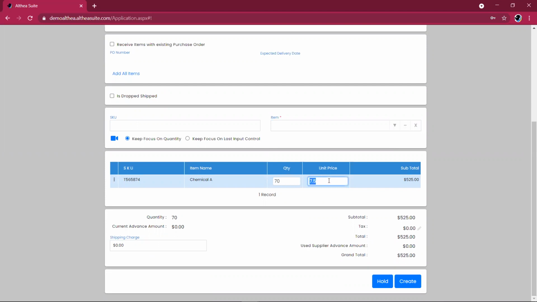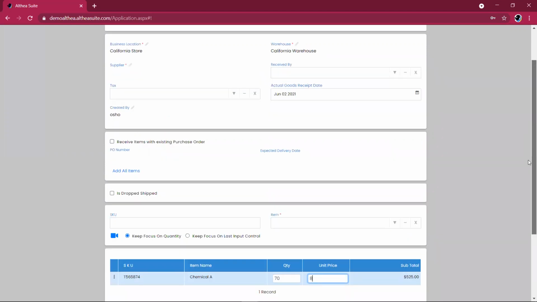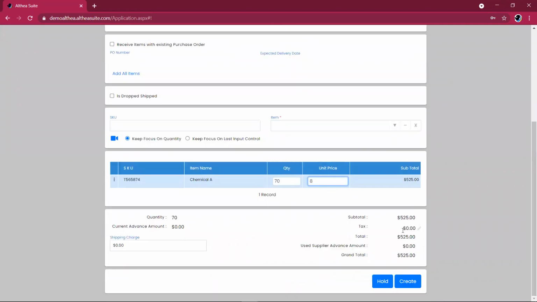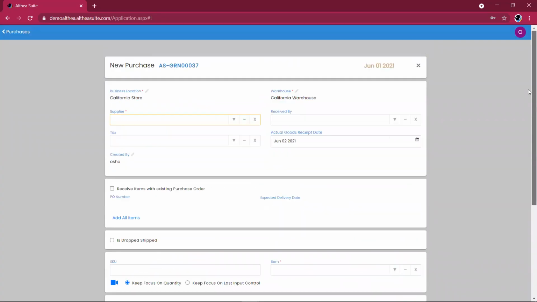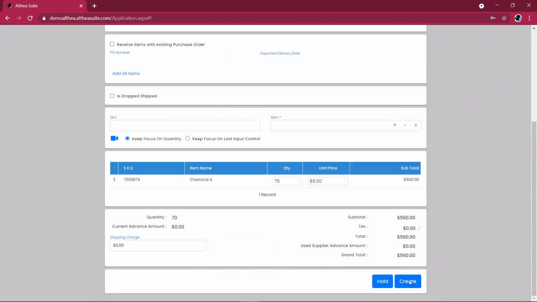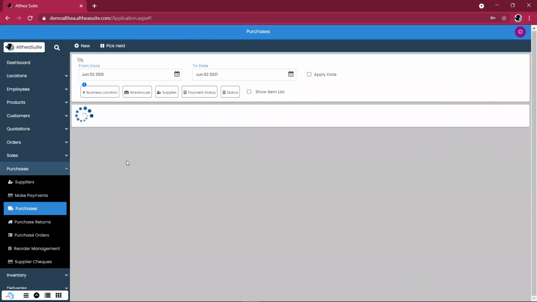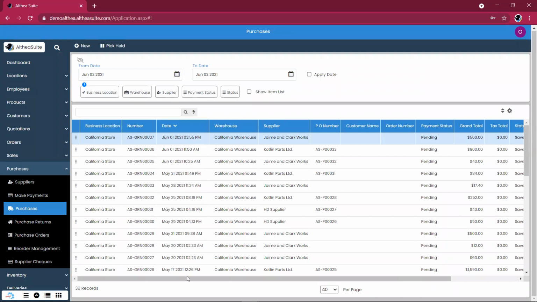So you could have added now the price. This is the default price which you had entered. You could also change this price if the vendor is sending it to you at a different price. And you can now click on create to save the changes. I have to select the vendor again, and I'll click on create to save the changes now. So we will see that the purchase has been successfully added.